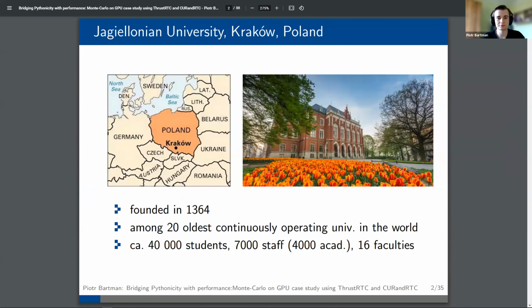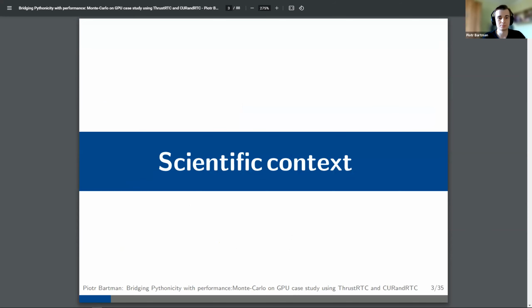Let me start with a short introduction of myself. I am a PhD student in computer science at Jagiellonian University in Krakow, Poland. In fact, it's one of the oldest universities in the world. Before I say something about software, let me first introduce some scientific context.